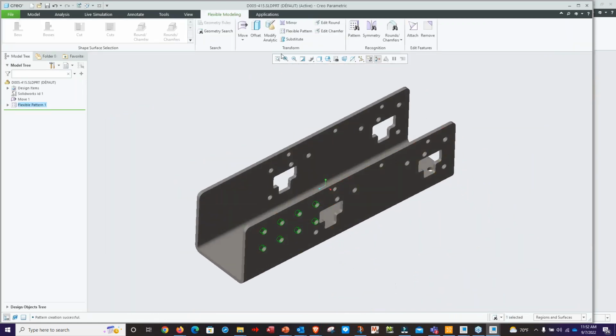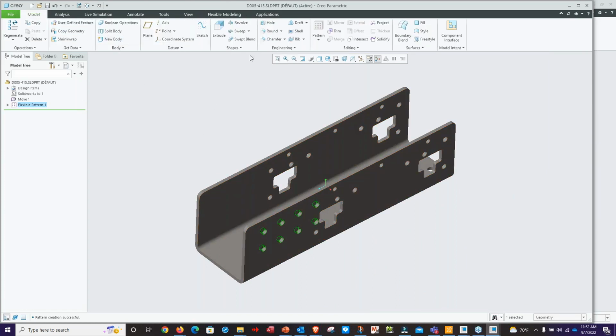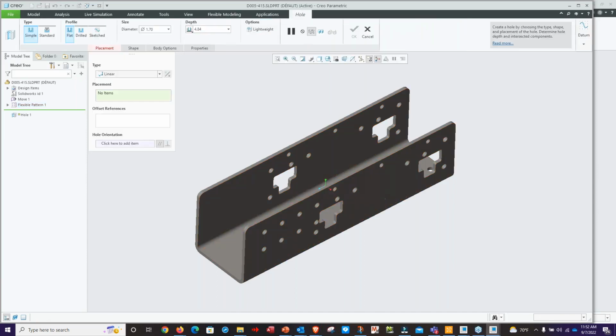So say you had to make some changes. We went through, we've made some changes utilizing the flexible modeling. We could go in as well if we wanted and add Creo Parametric functionality. We can create a hole.